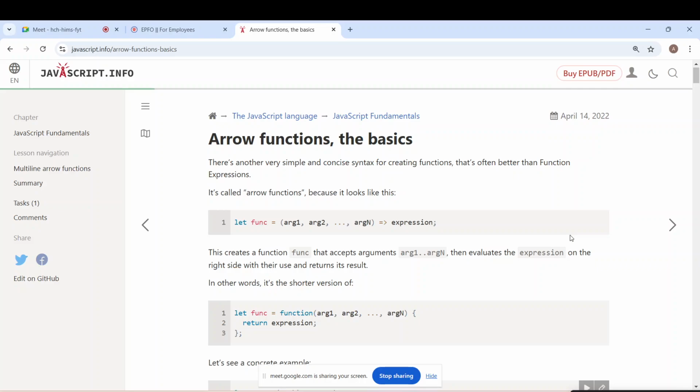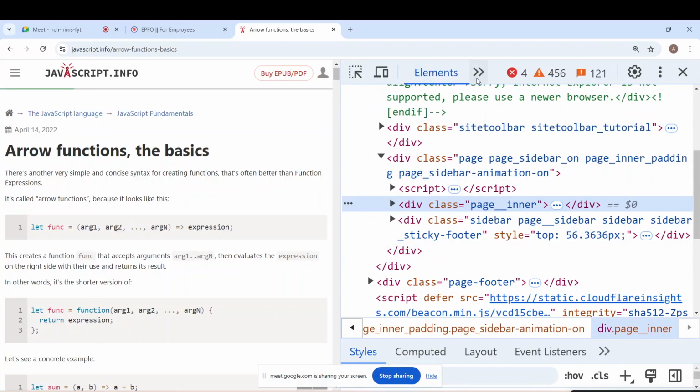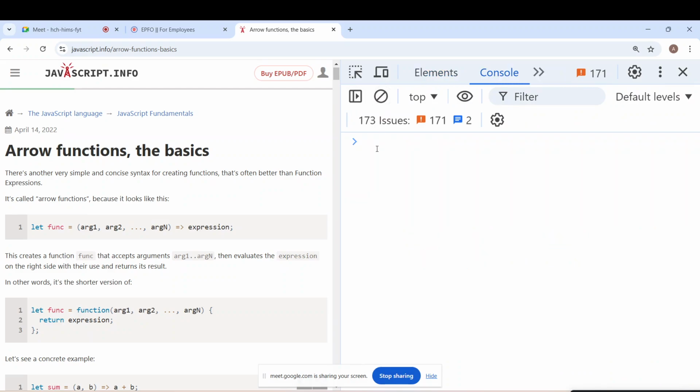A very small chapter, but we will understand that this is one more way of creating functions in JavaScript. This is the third or fourth way: declaration, expression, arrow function, callback functions.